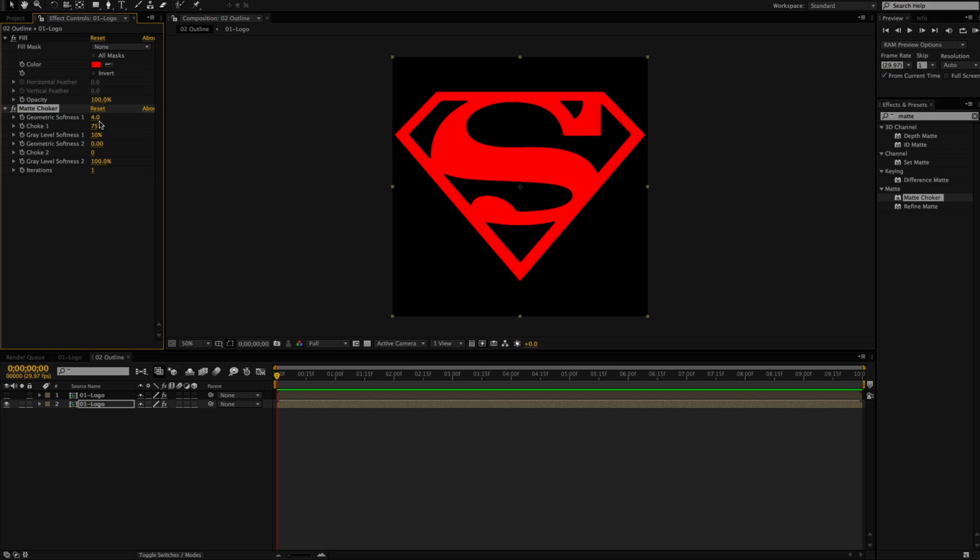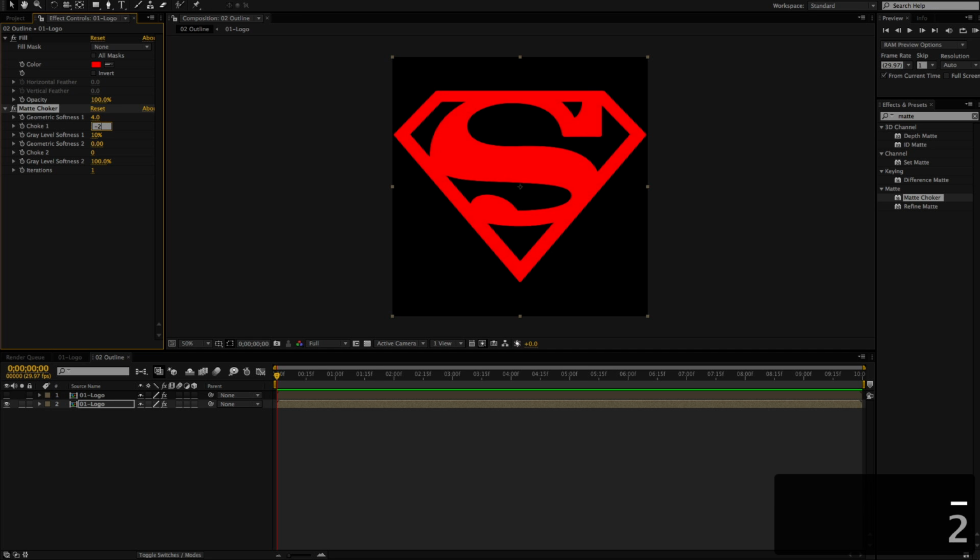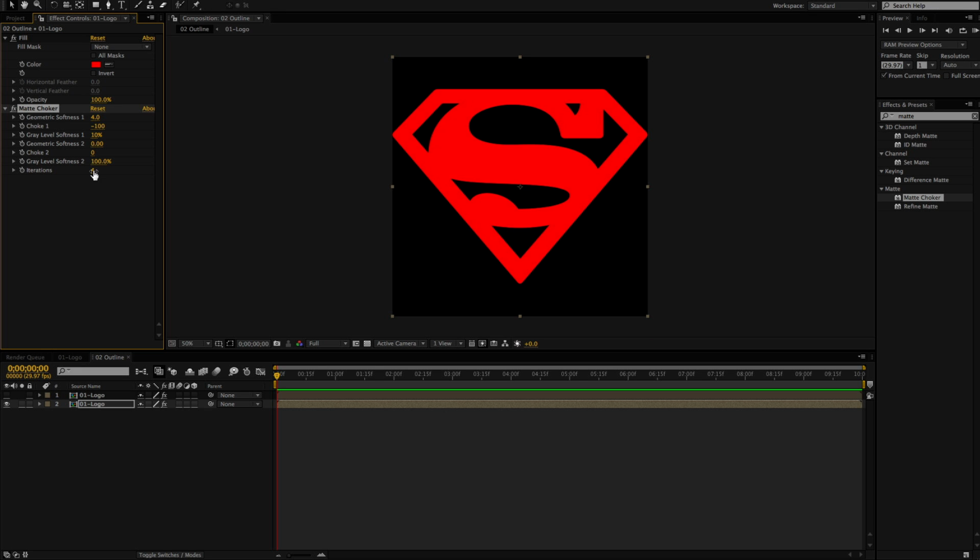So what we're going to do is go the other direction. So we're going to go out. So we're going to go in the negative, so it gets a little bit thicker. So I'm going to do this to negative 100. If I can type, negative 100. And we're just going to bump up the iterations until it looks about where we want.